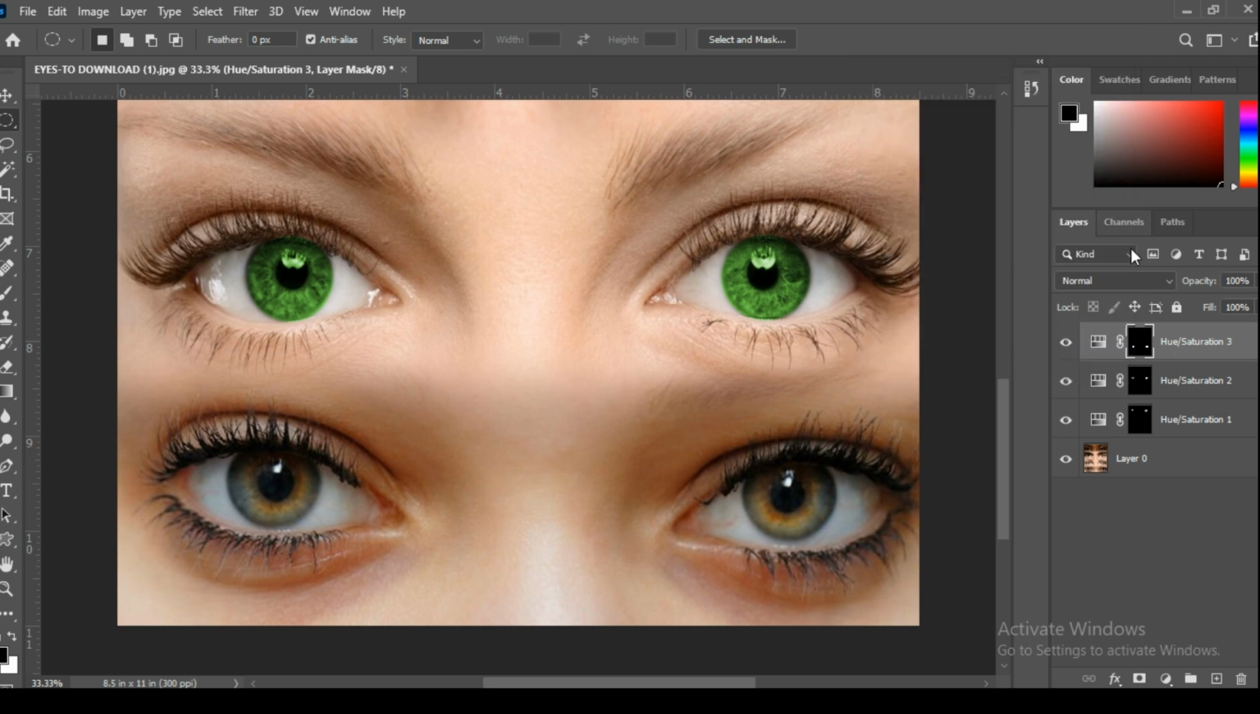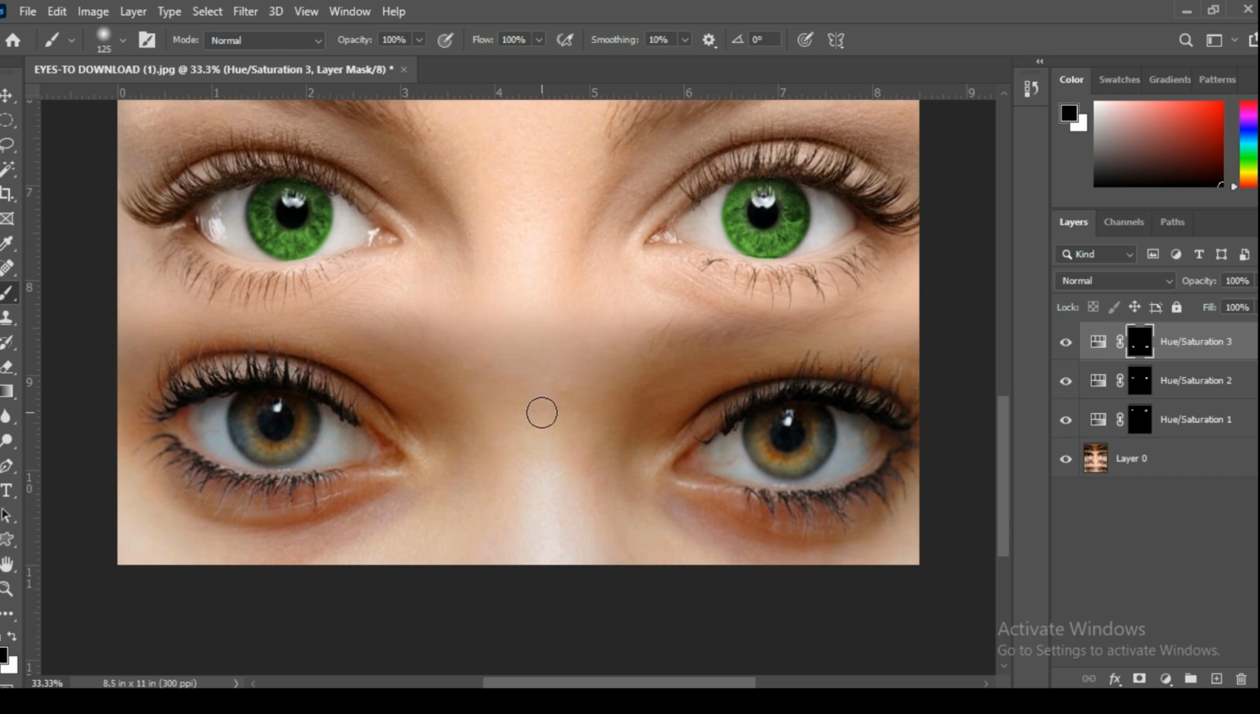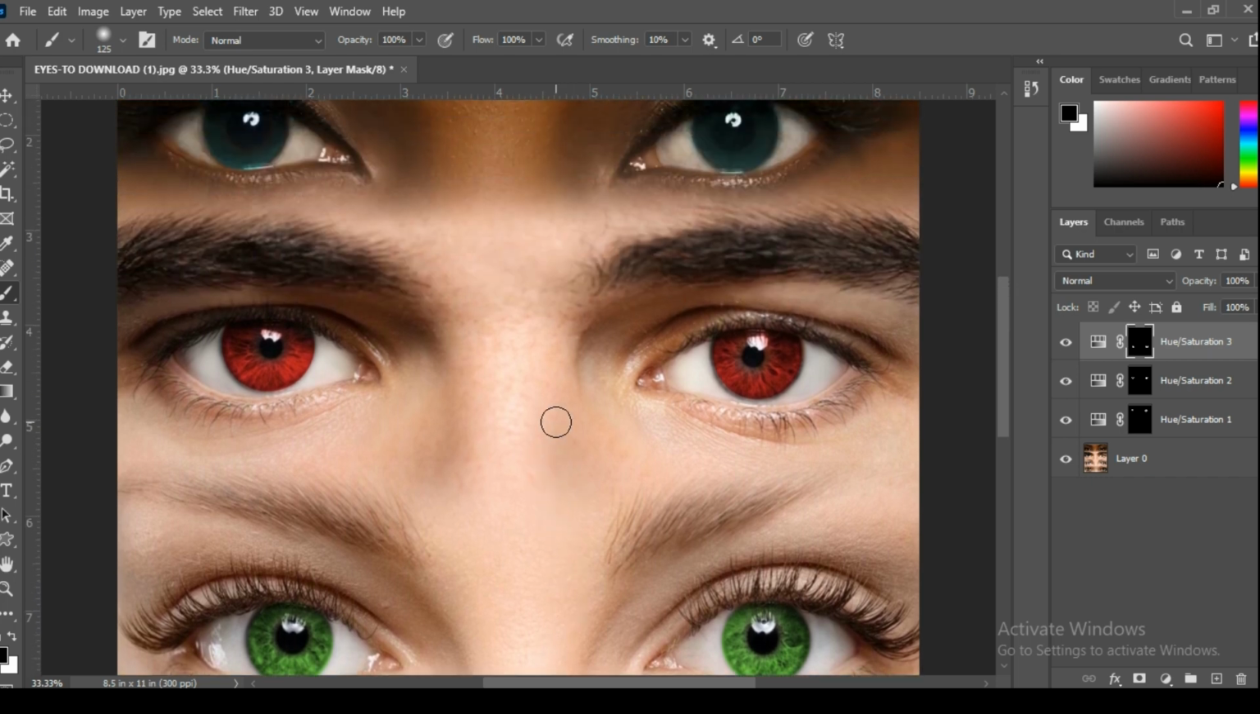You can X out of this. And then remember, you use your paintbrush tool. Do those pupils so you can get that highlight nice and white, and then anything off the top. Like that. Looks pretty good so far. So you got the red, green.